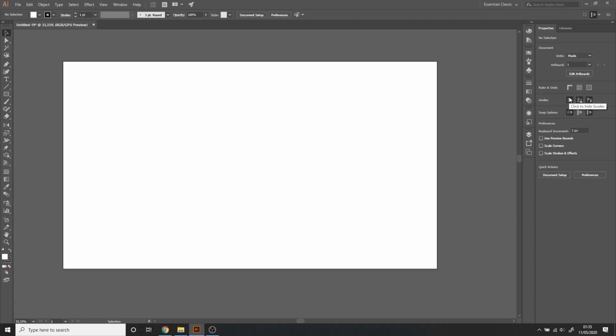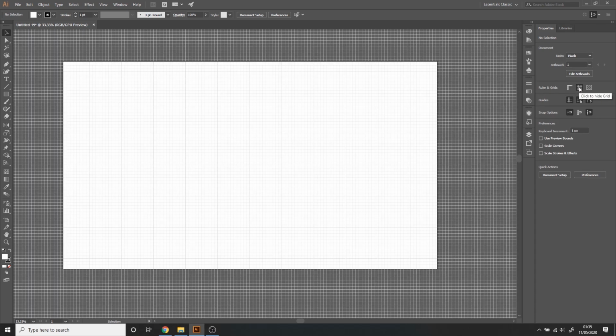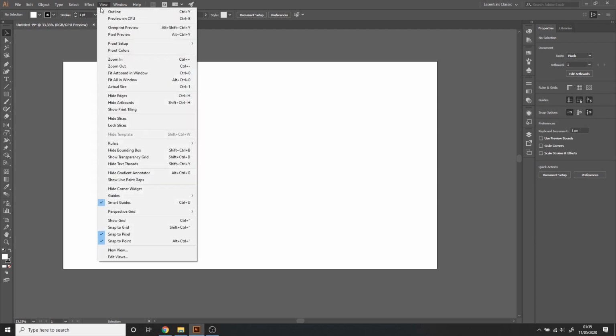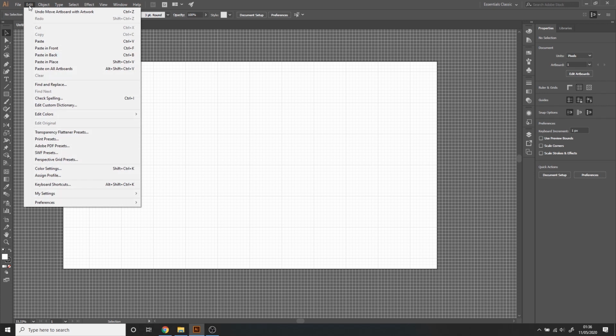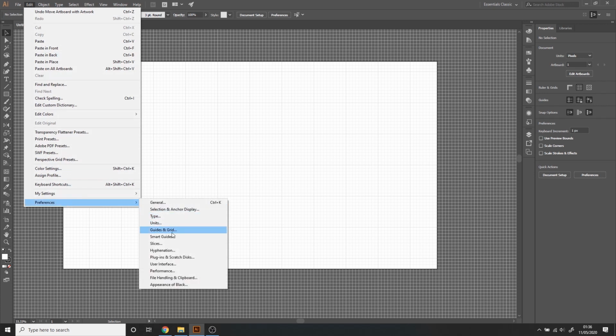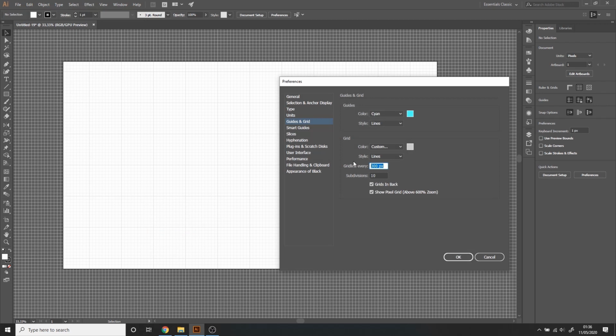For logo design, it's nice to have a grid, and that you can enable by making sure you have the selection tool here. Under Properties and Rulers and Grids, click to show grid. You can also go under the View menu and show grid. You might want to resize the grid, so you can do that by going to Edit, Preferences, Guides and Grid, grid line every, let's say 200 pixels and with 10 subdivisions. You can change all sorts of settings like the color and the style here.